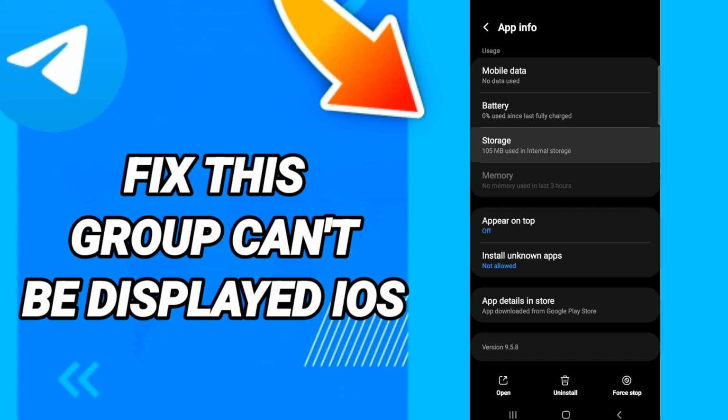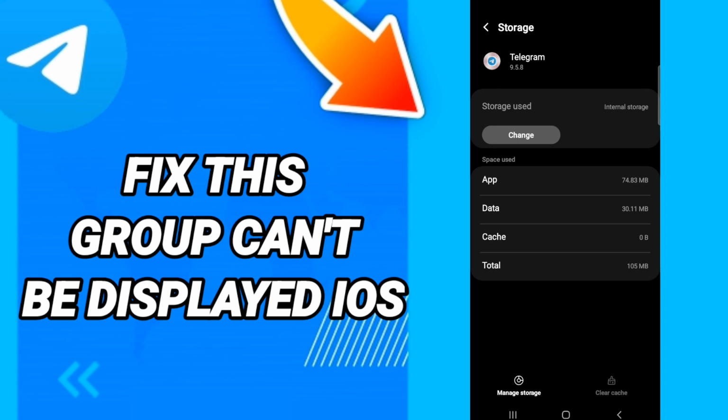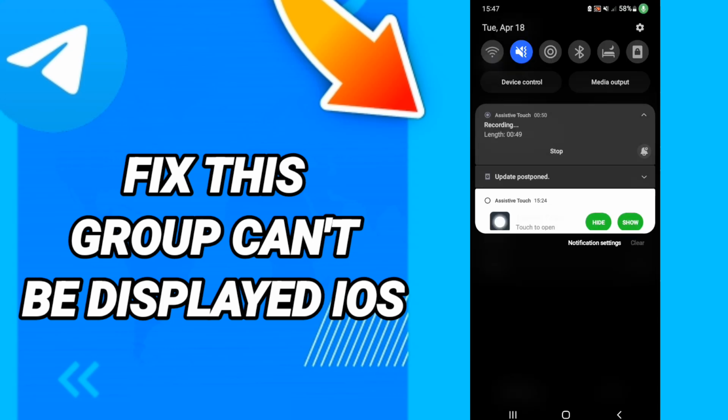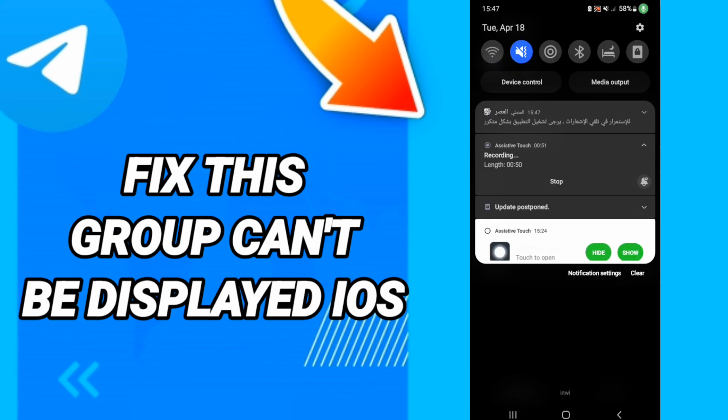When you end this, you will enter storage. After that, in this page you will click clear cache. Then you will click manage storage, and after all that you can turn off your Wi-Fi.